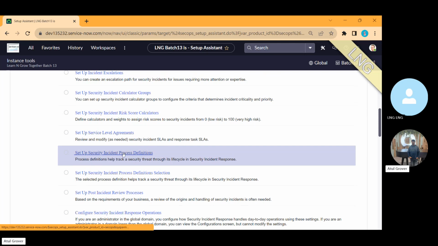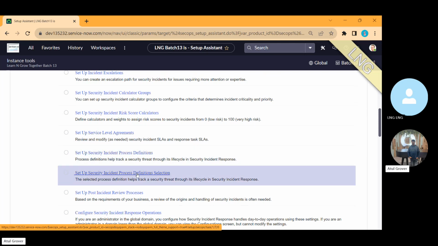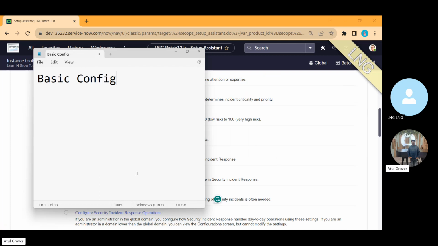Then priority incident definition and the process selection. In the SIR, ServiceNow provides two types of processes. One is called SANS and one is called NIST. SANS open, NIST open, SANS stateful or NIST stateful. These four types are available, but what we are going to use is the NIST stateful. We are going to use that part.